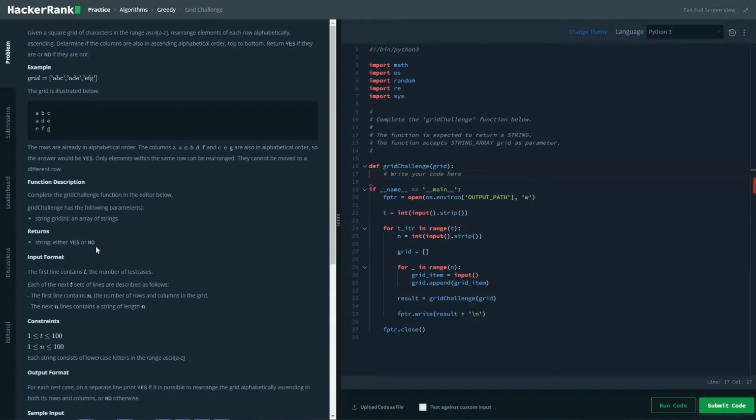Hi friends, today we are going to solve the grid challenge problem of the greedy algorithm path. The given problem statement is: given a square grid of characters in the range ASCII A to Z, rearrange the elements of each row alphabetically in ascending order. Determine if the columns are also in ascending alphabetical order, top to bottom. Return yes if they are and no if they aren't.